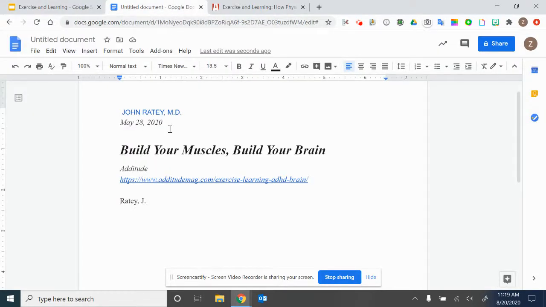So now I'm going to do that to the date. So parentheses, over the year, 2020, comma, and then May 28th. And then you put a parenthesis around it, and then you end it with the period.